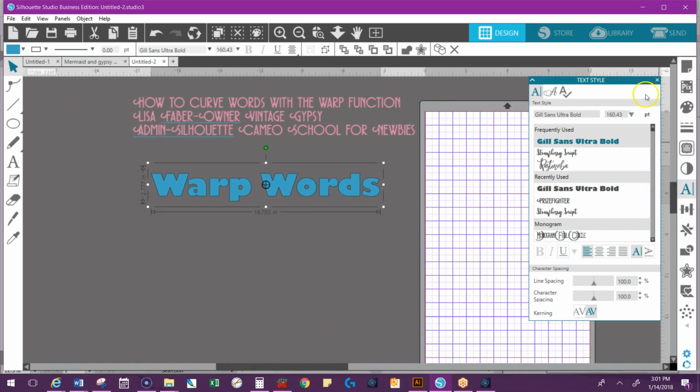Okay, so my buttons are bigger because I have set up my preferences. If your buttons are teeny tiny, you can find my video on your preferences, how to set those up, on my YouTube channel. You can just search the name Lisa Faber and you should be able to find it. It is a video called Preferences.